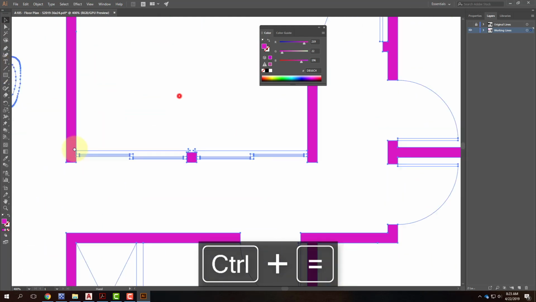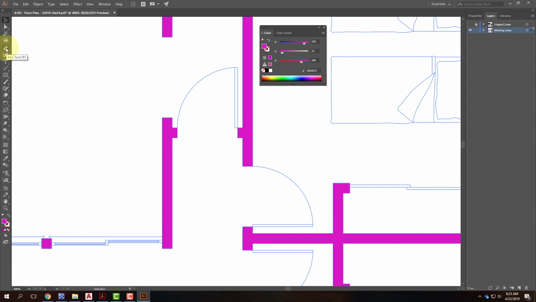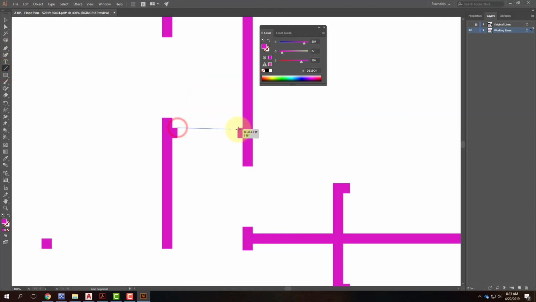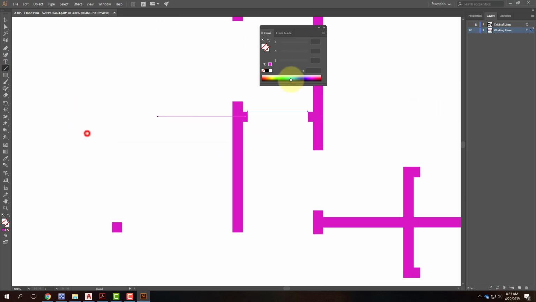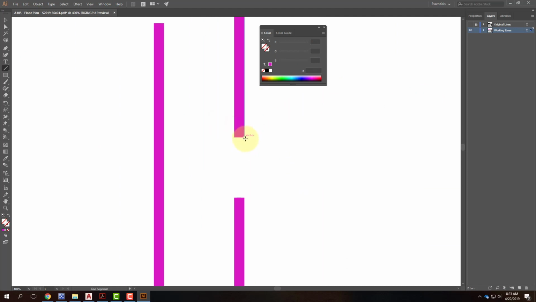So let me zoom in here. And I'm going to go ahead and add a line. I can do it with the pen tool, or I can do it with the line segment tool. And I just need to go and draw a line across like that. And I also need a line that goes across here, from there to there. So I just added a couple lines.